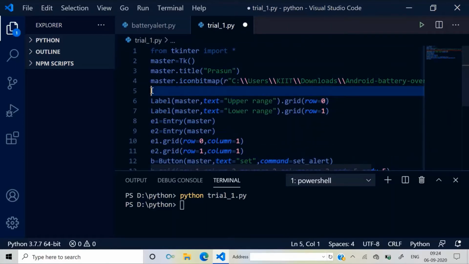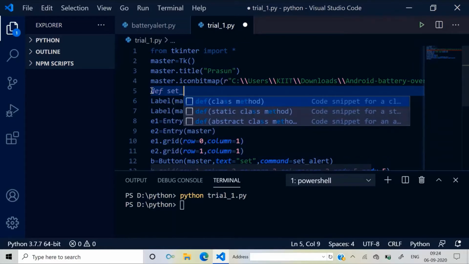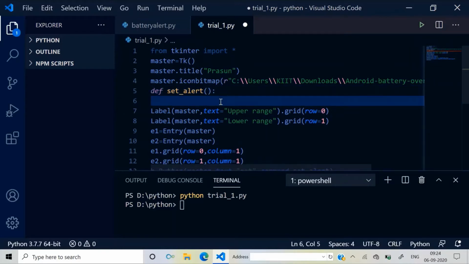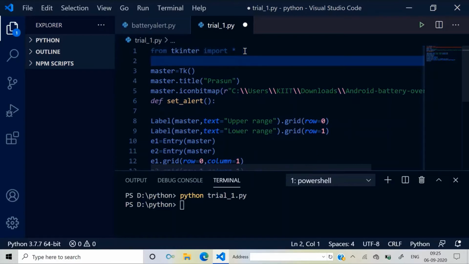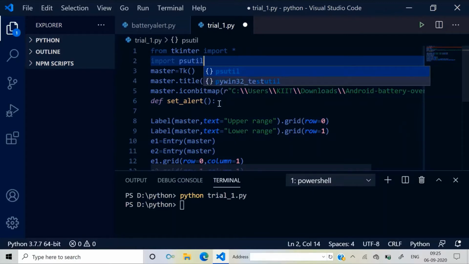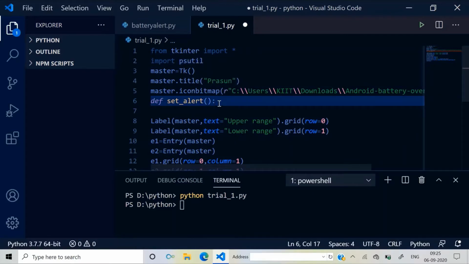Now we have to define this function. def set alert. What does this function do? This function will access the system battery percentage, and it will play alarm accordingly. To play with the battery we have to import a library that is psutil. Now follow the code that I'm writing here.